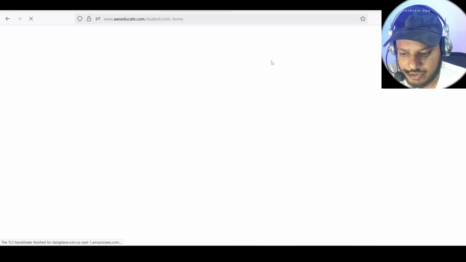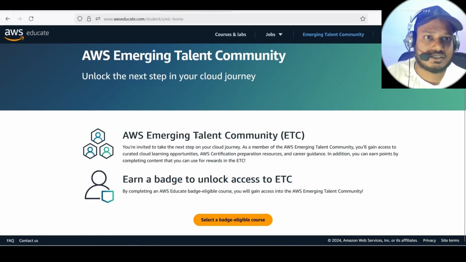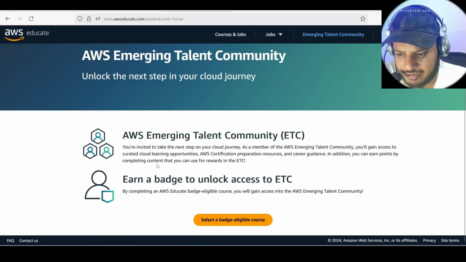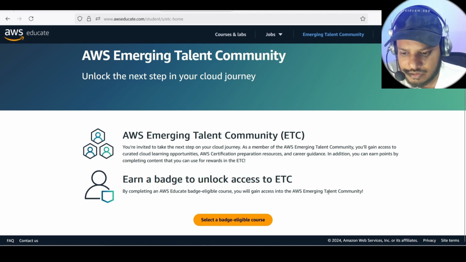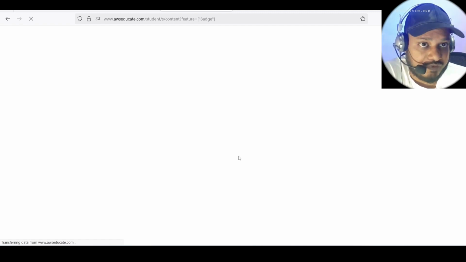After you click that, you'll be redirected here, where we will cross-check the timeline for the course. With AWS Emerging Talent, we will earn a badge to unlock access. Emerging Talent with computing is 2 hours. There are 12 badge-eligible courses. Whatever the machine learning fundamentals are, if you check here, Introduction to Generative Artificial Intelligence is only 1 hour 15 minutes.